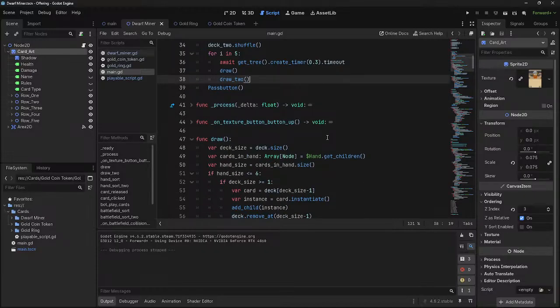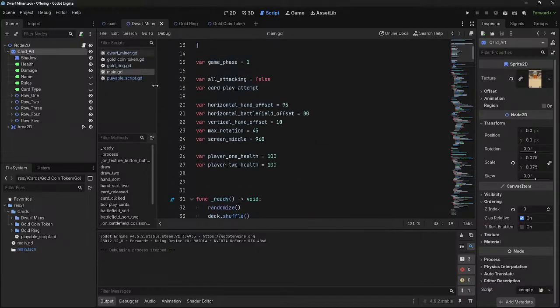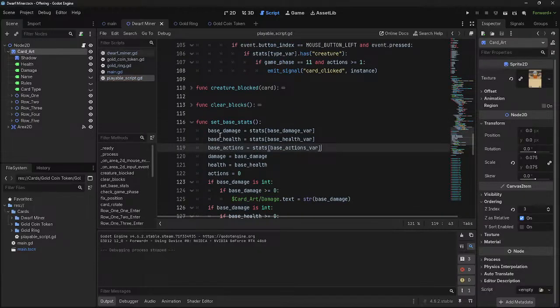Try it now. I need to program Ring's functionality.